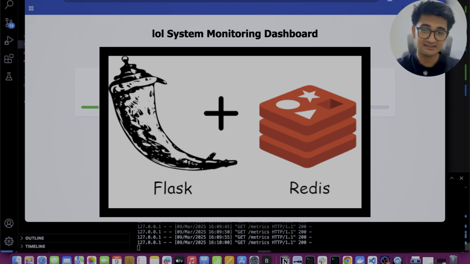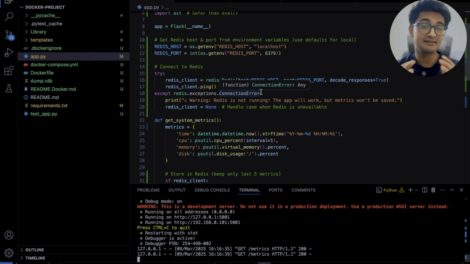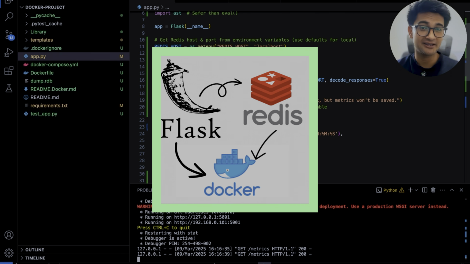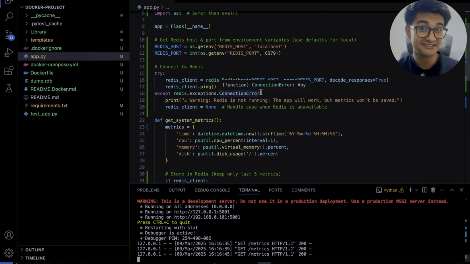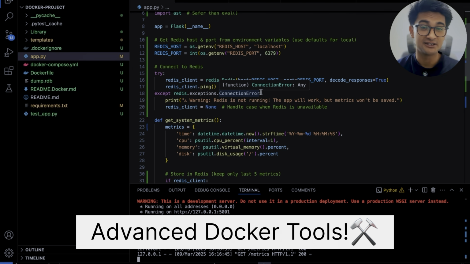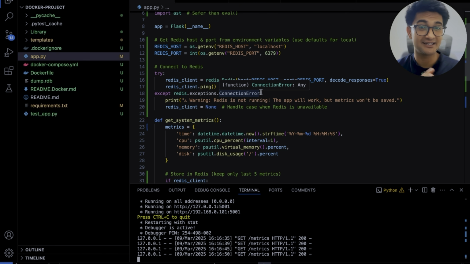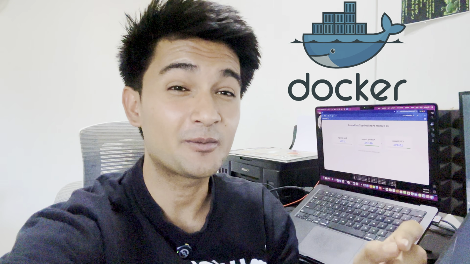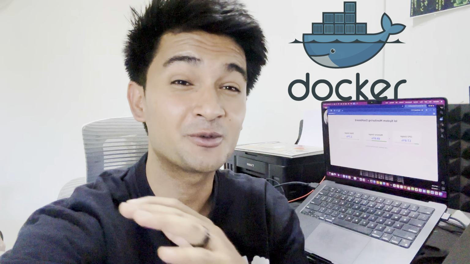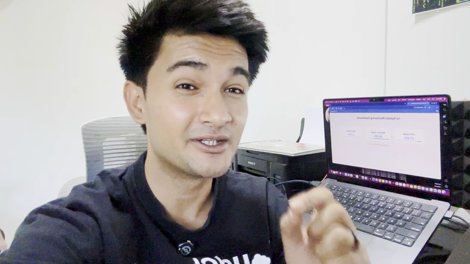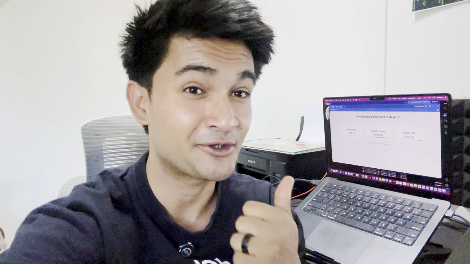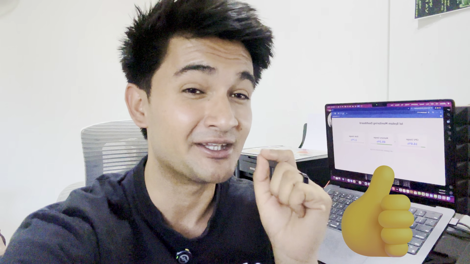We are using Flask library along with Redis. Redis is used to store 5 recent metrics, and we will use this project to deploy it on Docker. But we are not just containerizing this application, we will also be using advanced Docker tools to enhance development, security, and testing. Docker is the most popular container technology and is used by almost every company these days. So learning all these tools and having hands-on knowledge on Docker products is going to help you in your career.